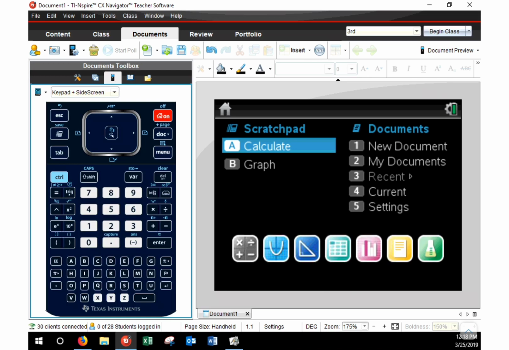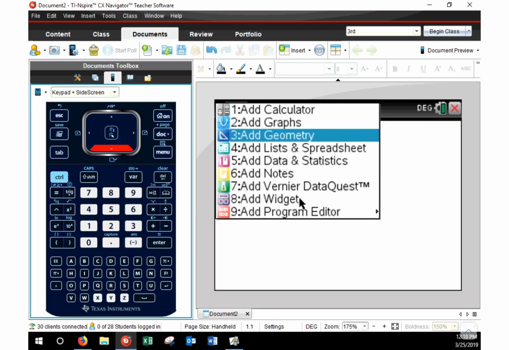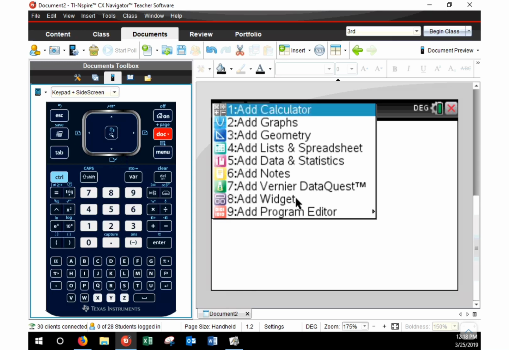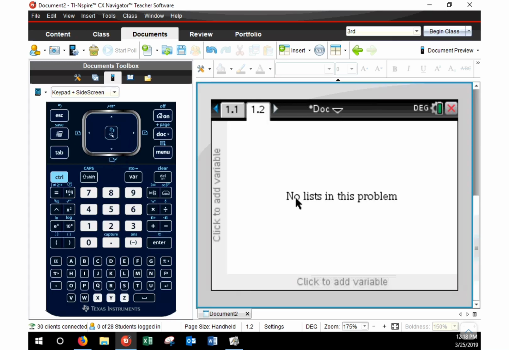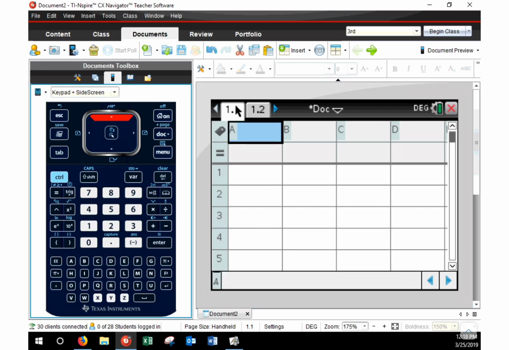So first thing we need to do is start a new document, okay? We're doing lists and spreadsheets, as well as, if we hit Control Doc, data and statistics. Okay, data and statistics to graph it, lists and spreadsheets to write it. So I'm just going to call this A, and that'll be the top row. B will be the bottom row.